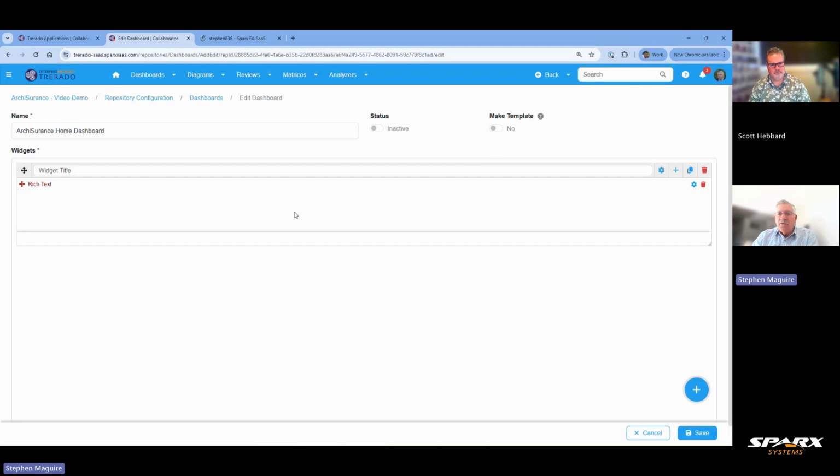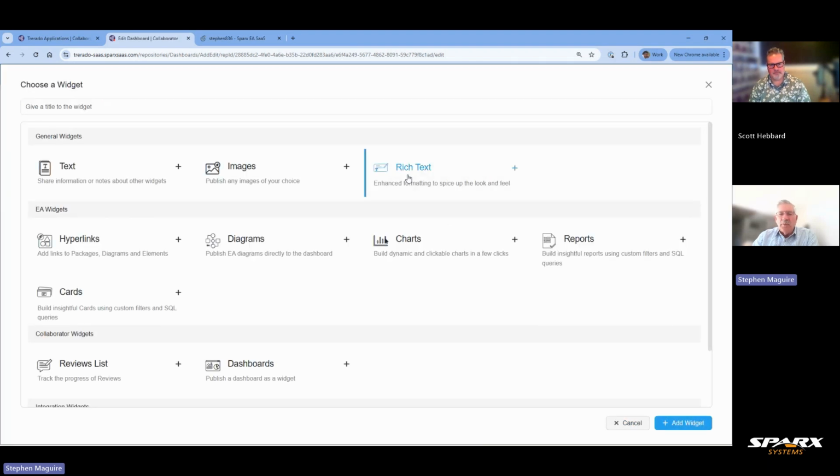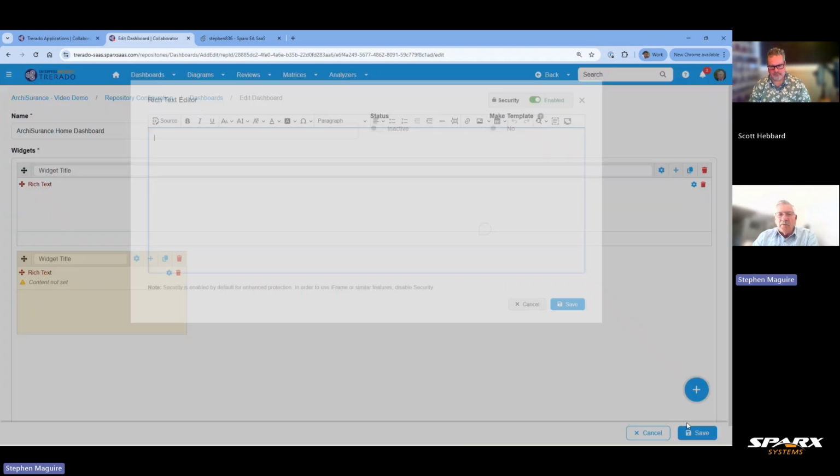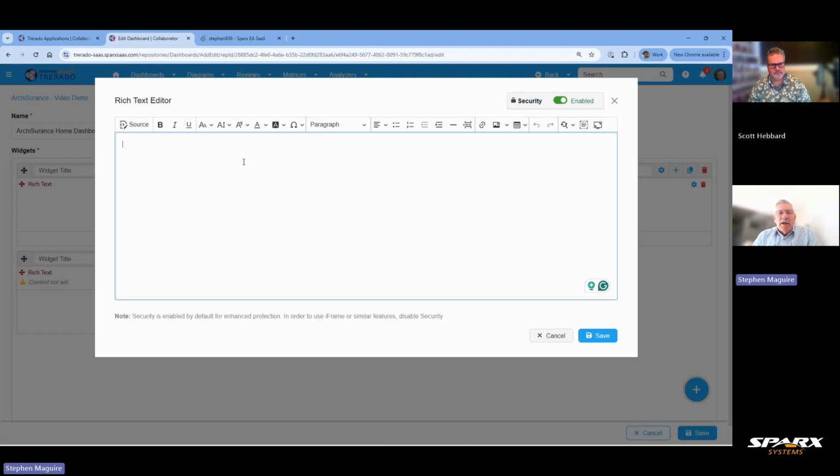So we've got our dashboard. We come into our dashboard. Again, we're going to say add a widget and add new. And again, we'll choose the rich text one. And again, we'll say add the widget, or we can do it from down the bottom there. So we add the widget. Now we've got another widget.